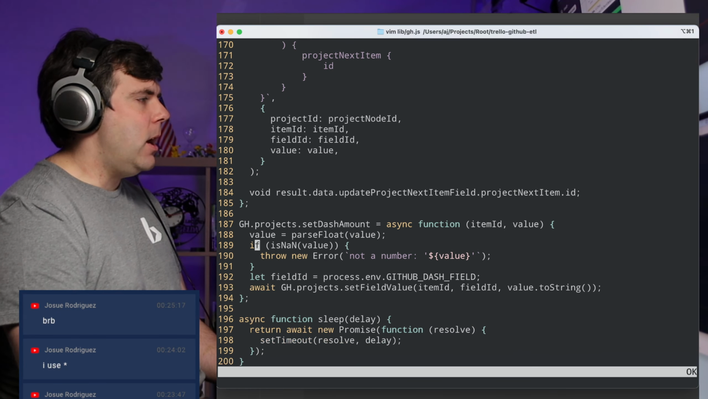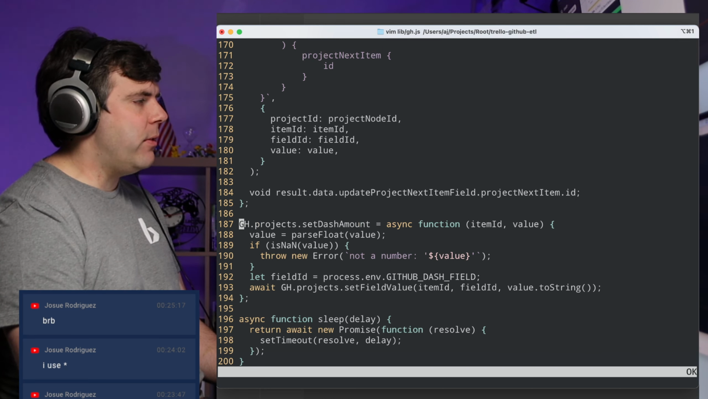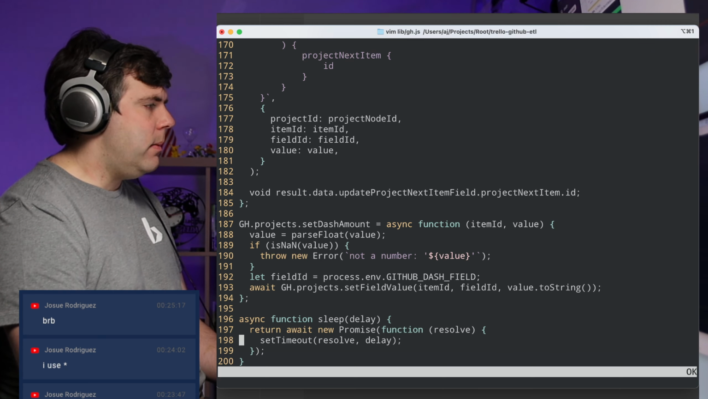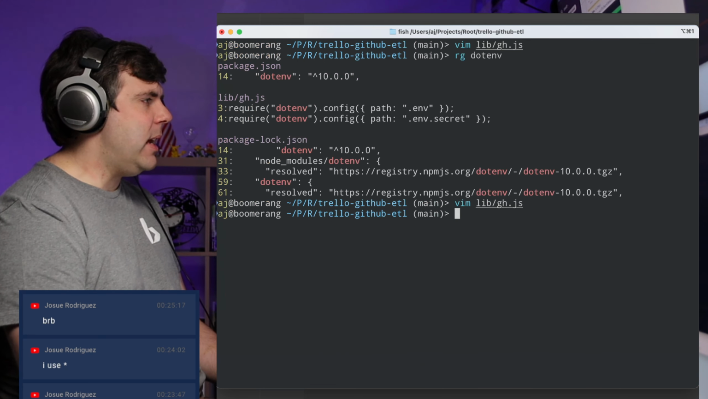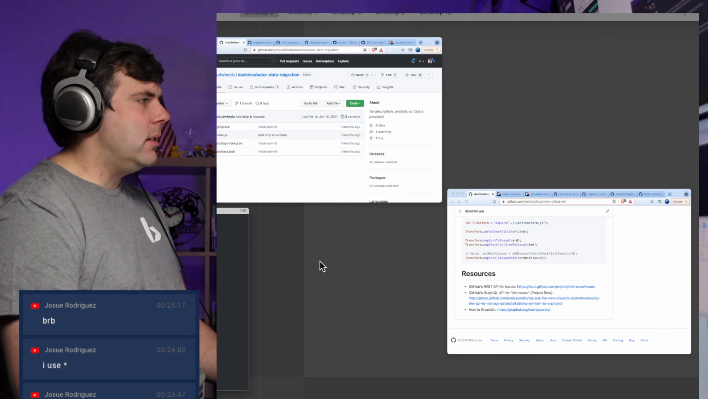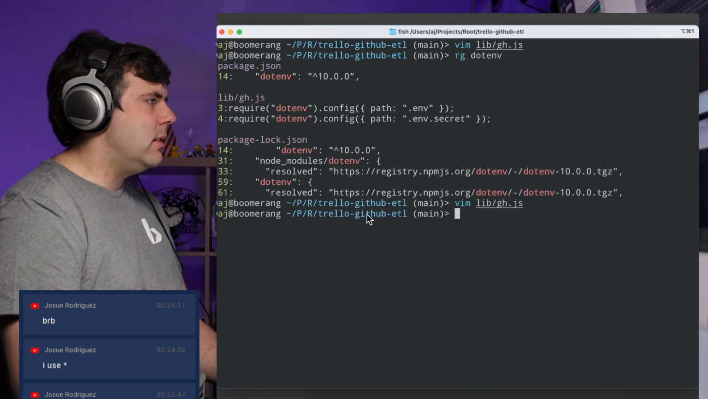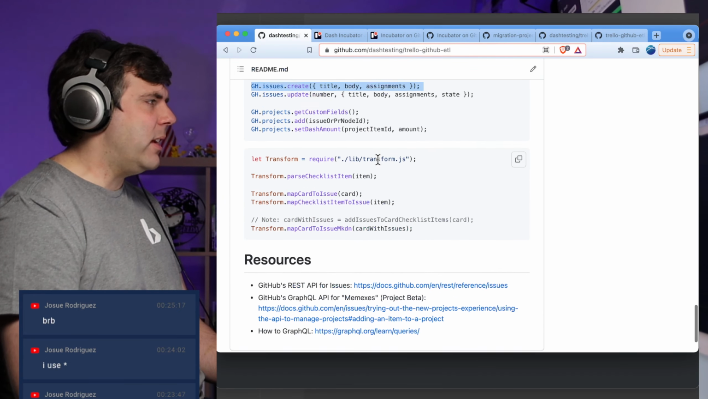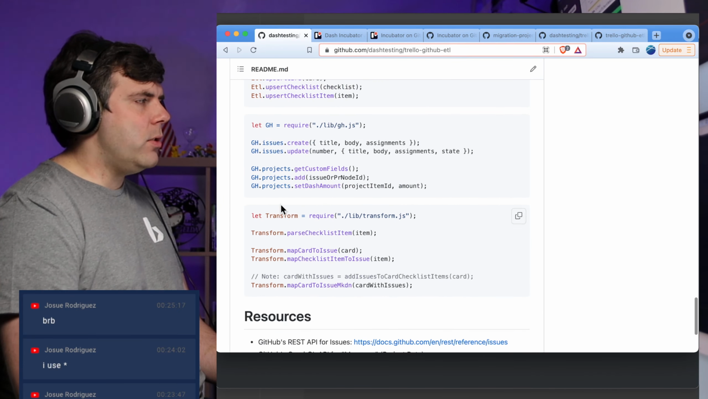Oh, and then there's also set dash amount. This is an example of how to set a custom field right here. And then we just have our sleep. So that's that. I'm not going to go into that too much. I'll go into the ETL last because it is the most complex, the most difficult to look at at a glance. So then we have our transform.